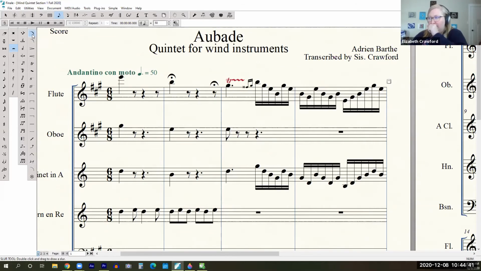So I'm going to do this to the clarinet part. You're going to do this to the flute part. Click on the TR for Trill. Come into your score. Come down to the note.